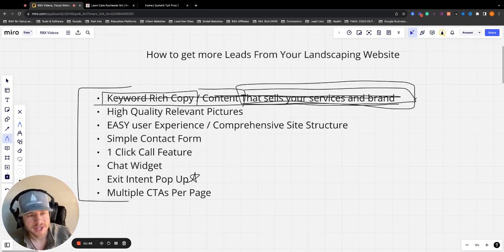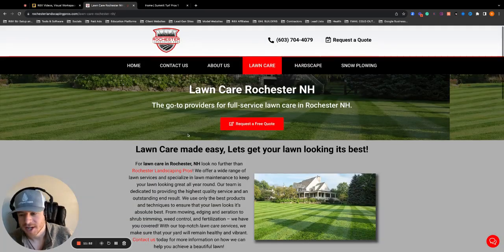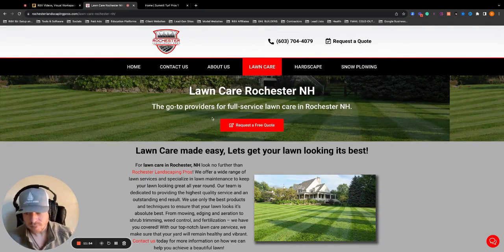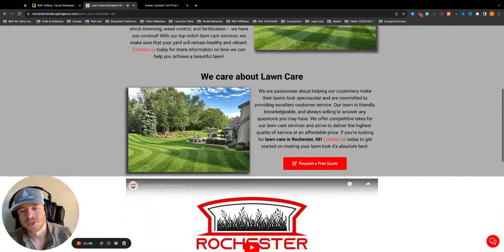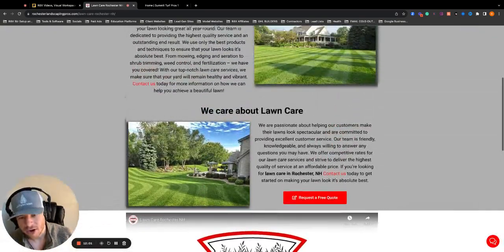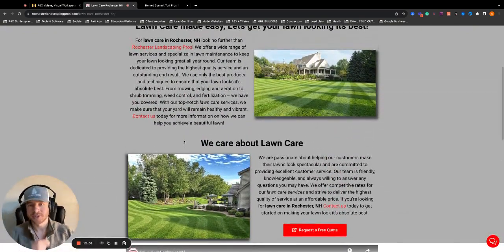Just to reiterate, like I said, you want to sell the outcome of them purchasing your services, not the services themselves. Next, we'll talk about high quality, relevant pictures. Obviously, because this is kind of like a demo site, we are using a lot of stock images on this one. If this was your company or a client site, we'd obviously be using as many of their pictures as possible.